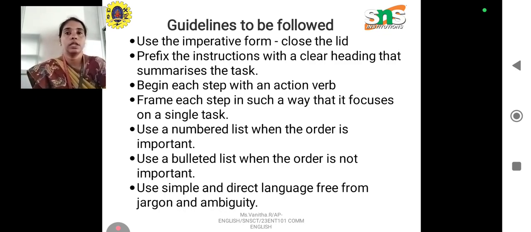The first thing is to use the imperative form. For example, close the lid. Prefix the instruction with a clear heading that summarizes the task, and begin each step with an action verb. If you see the example that I told you already, close the lid. Close is an action verb. So an imperative instruction starts with the action verb, and you form each step in such a way that it focuses on a single task.